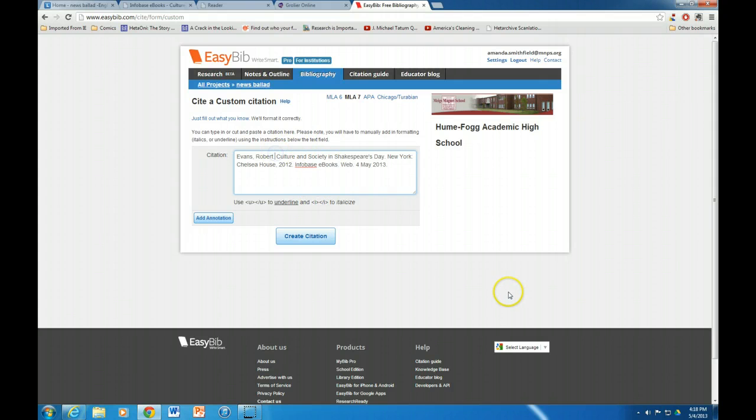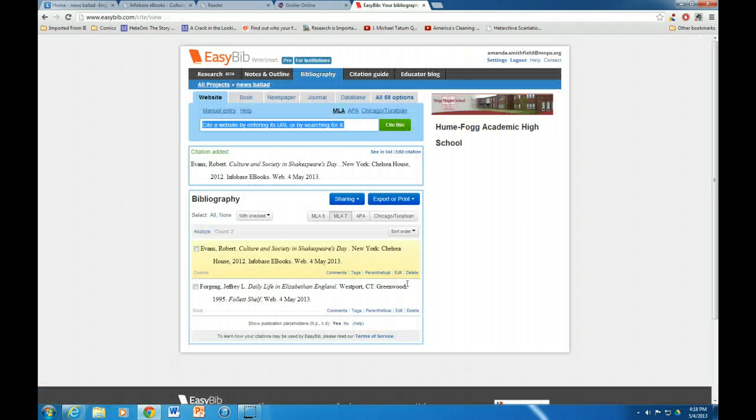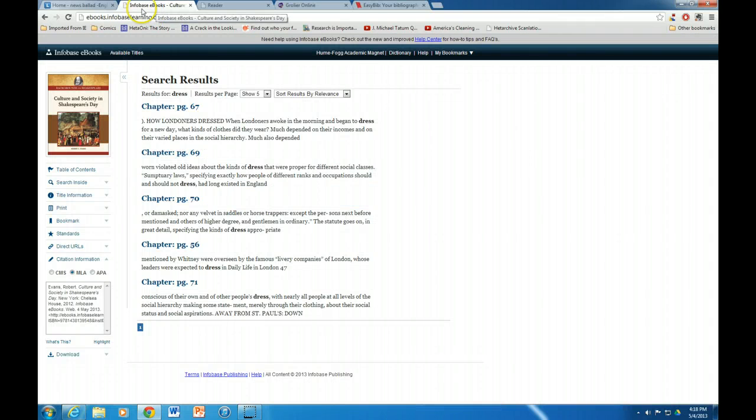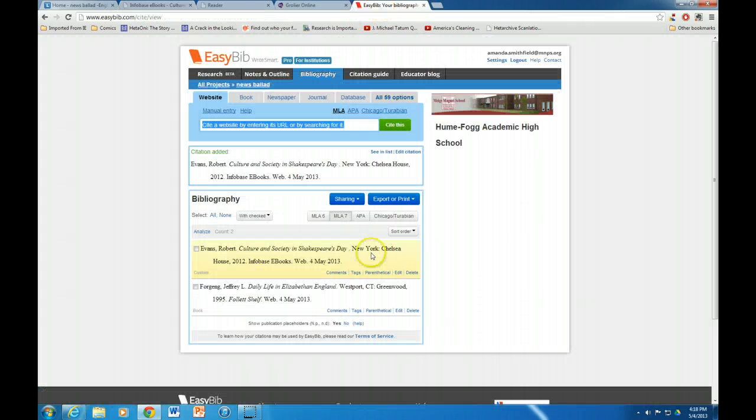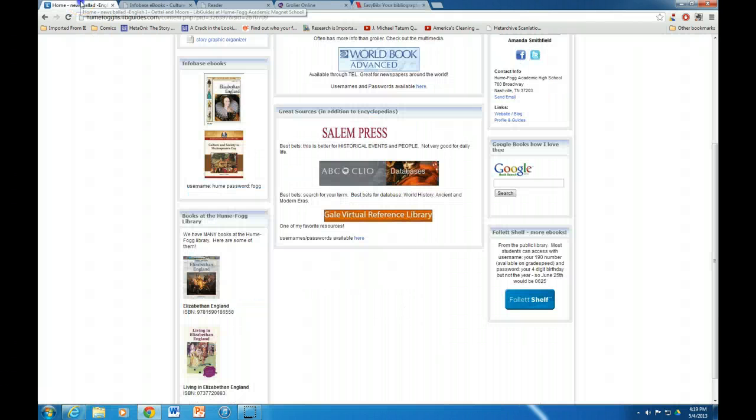So this is going to be italicized, right? So I need to do Pac-Man, reverse Pac-Man starts it, and Pac-Man /I reverse Pac-Man stops it. And then I do create citation, make sure it looks right. And it does look right. I compare those. And that looks right. So now I have another entry in there.